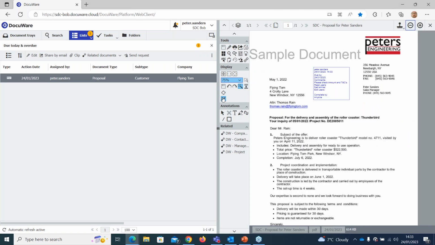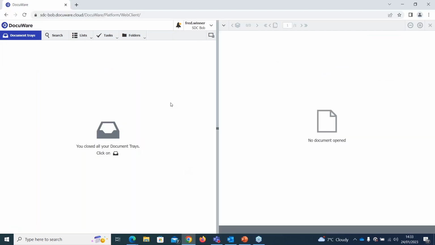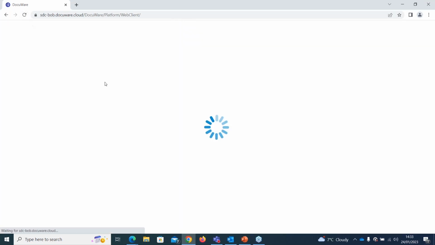The stamps are virtual. So if I click on this button here, they disappear, but can be kept on the document if required. So amazingly enough, because we have such wonderful technology, I am now going to transform into Fred Winner. Now, Fred is not in the office. He's sunning himself in the Bahamas, but he's just received an email notification telling him that he has a task that has been assigned to him in DocuWare.